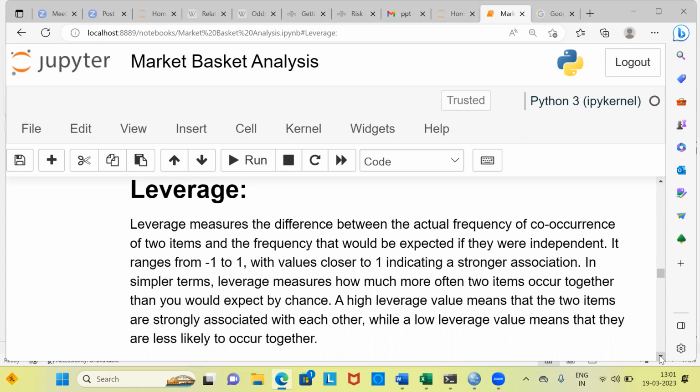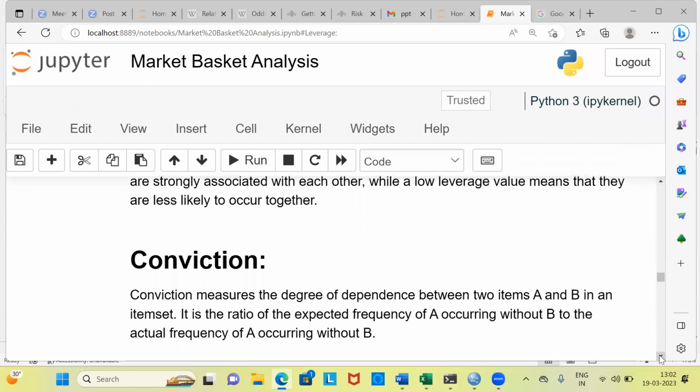In simple terms, leverage measures how much more often two items occur together than you would expect by chance. A high leverage value, which is close to 1, means that the two items are strongly related to each other. On the other hand, if you get a low leverage value, it simply means that these two items are less likely to occur together. So watch out for a leverage value which is very, very high.